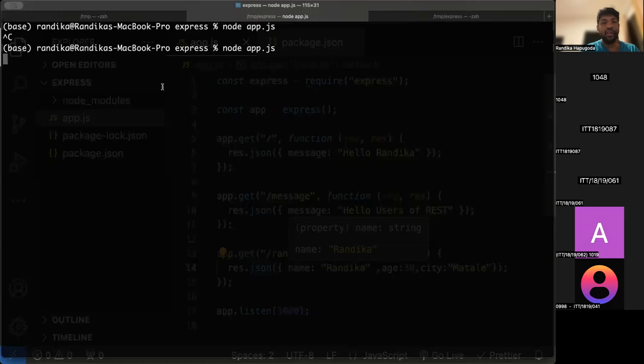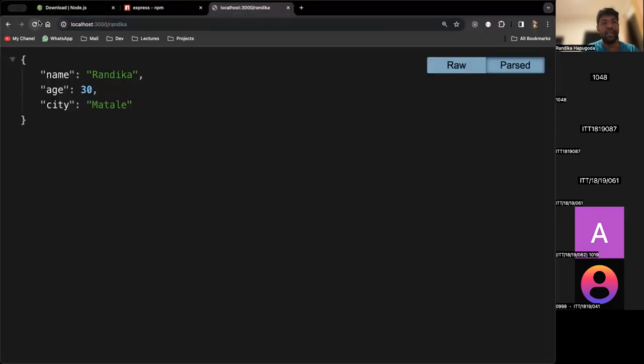Okay. So if I go to localhost Randika, you guys can see name, age, and city are represented to me. So this is a representation of Randika. You can have anything you want. Say for example, I need to show the current time. I need to return the current time, and say for example, I need to return the current country and everything. So I can do that.